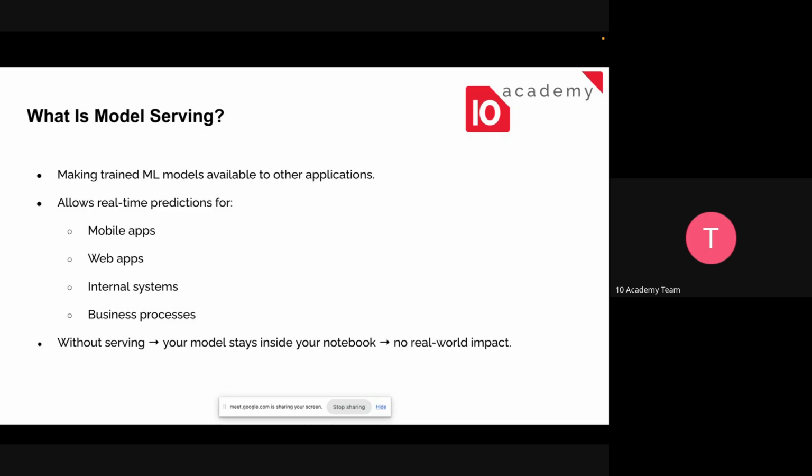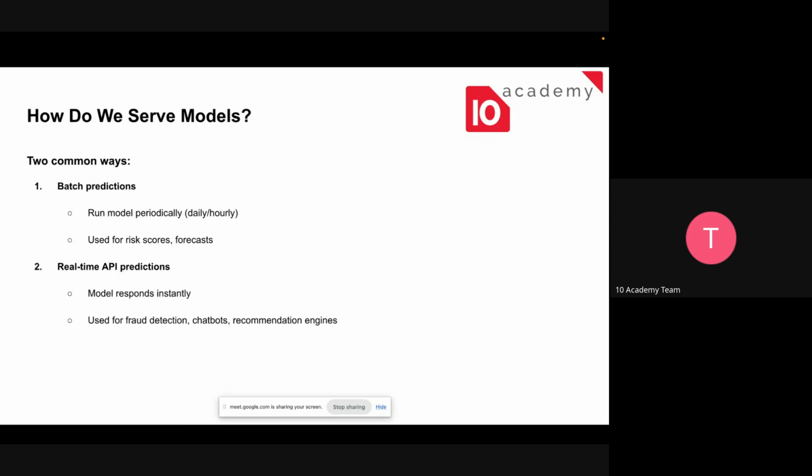So just training the model is not going to be good, right? If you don't give it to people to use, or if you don't give it to an application or a website to use your model, it doesn't help anyone, so it's not really helpful, right? So we need to serve the model. So how do we do that? There are two main ways to serve the model, and the right choice usually depends on your use case.